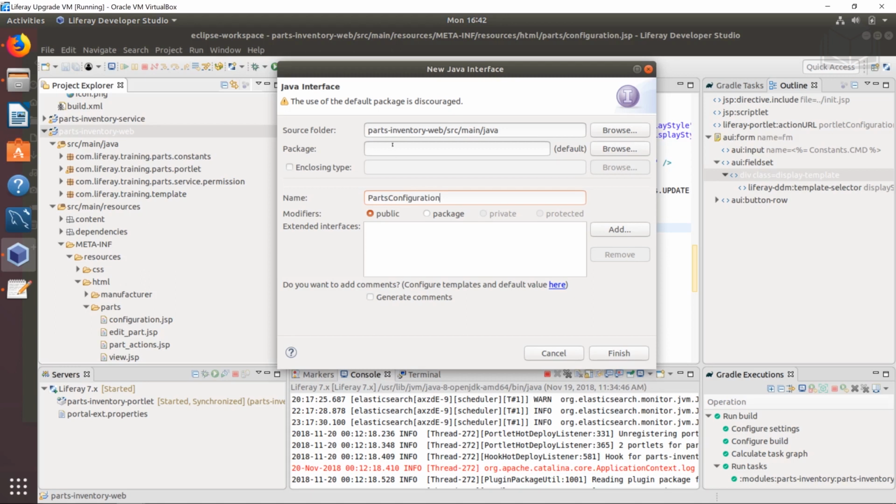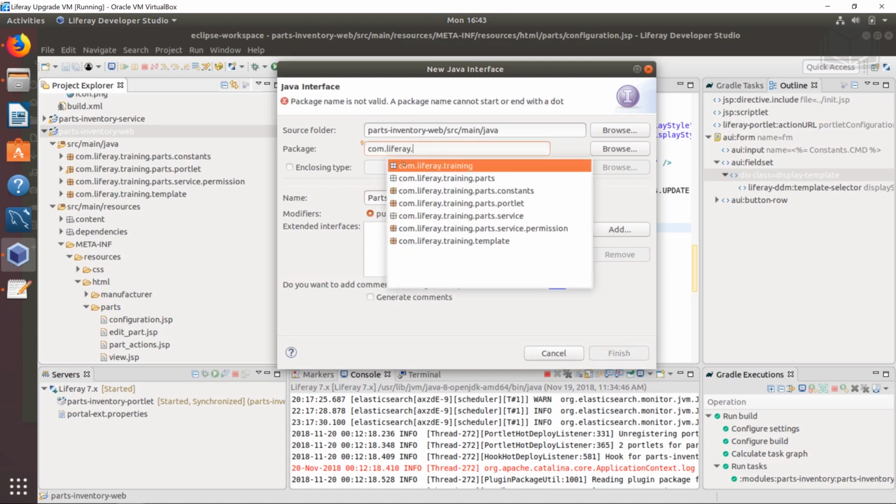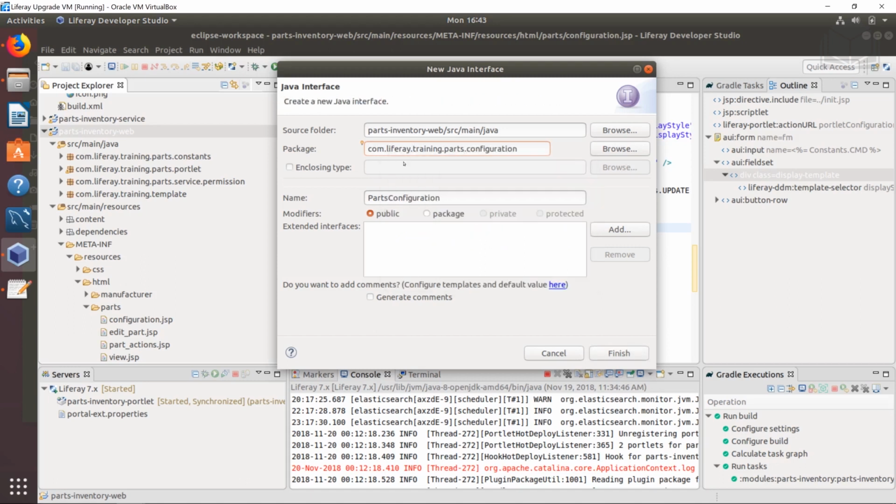But before we get too carried away, we're also going to need to specify our package. So this will be com.liferay.training.parts.configuration. So take some time to type that out. And then once you're good to go, click finish. So I'm going to click finish right here on my end.